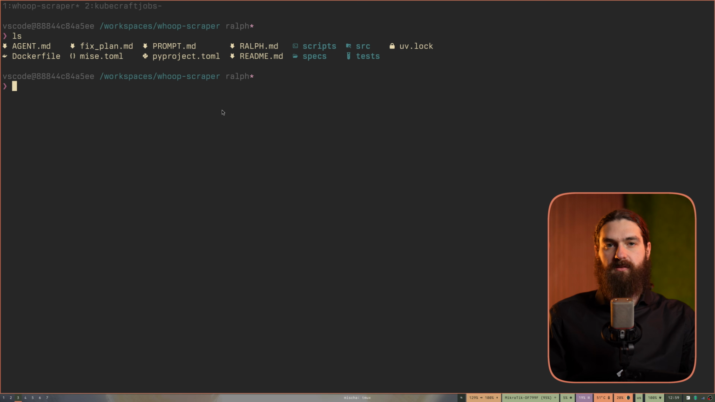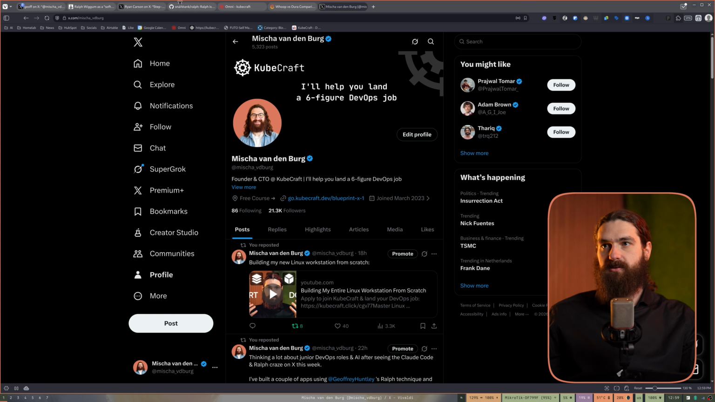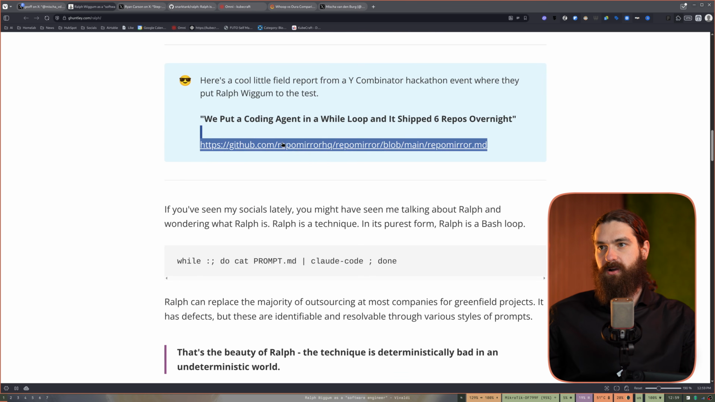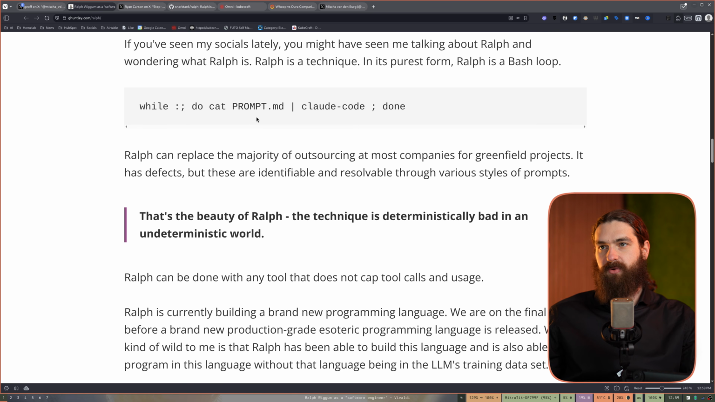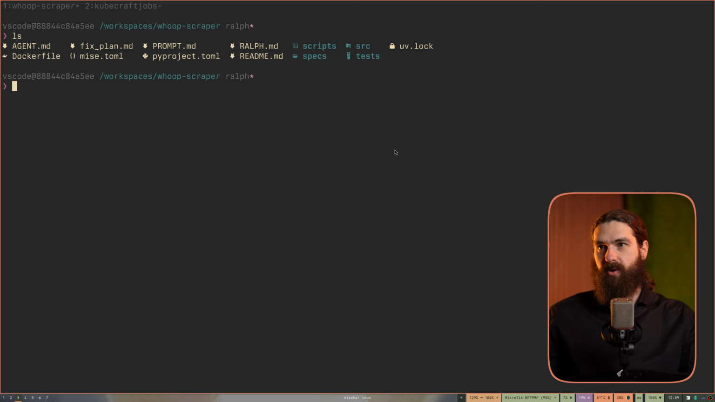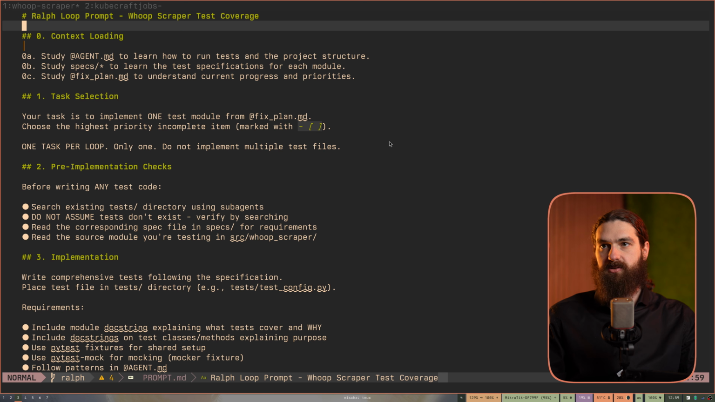So fundamentally, Ralph, as Huntley shows here in his original article, is a while loop where you start a while loop, you cat the prompt.md, pipe that to Claude Code, and done. That's fundamentally what Ralph is. So here I have my prompt.md, and let's take a look at what that looks like.